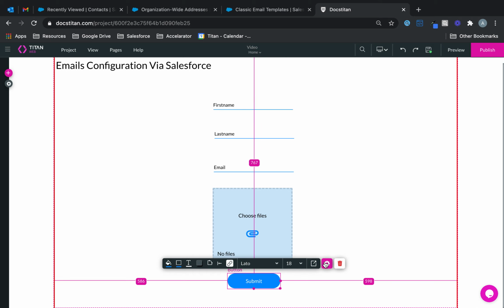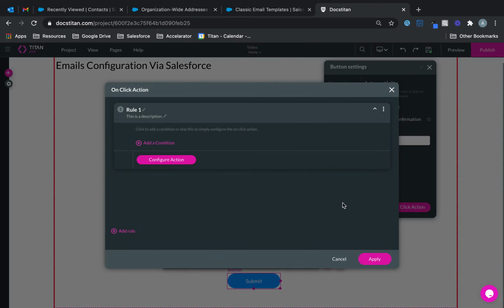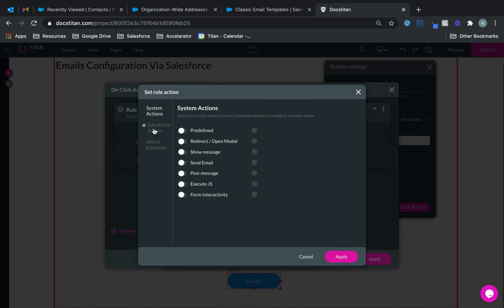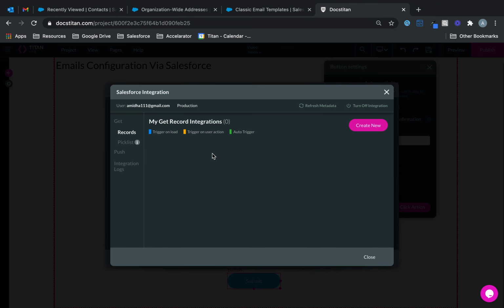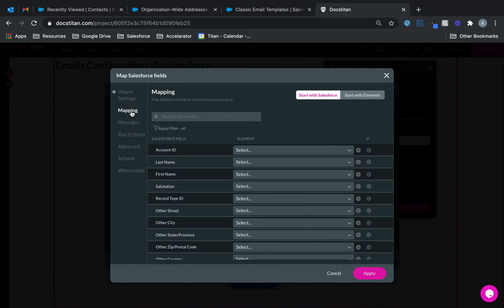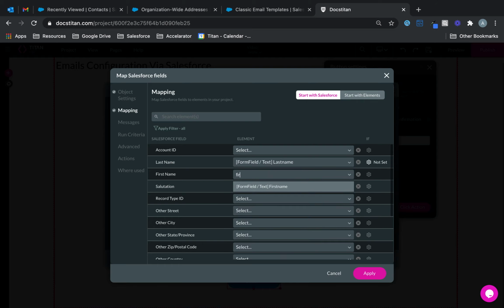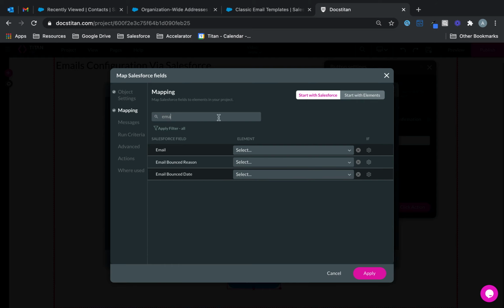The first thing I want to do is configure the Salesforce push. So let's go ahead and do that now. Configure action, Salesforce, configure Salesforce integration, configure a push. What this one is going to do is create a contact. So create contact. In the mapping here, we will do last name, we will do first name, and we will do email.